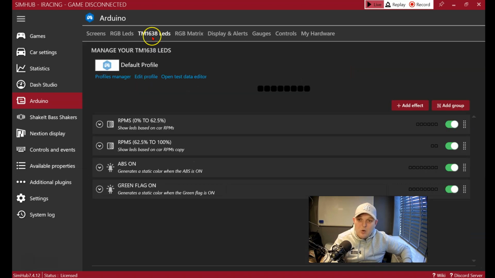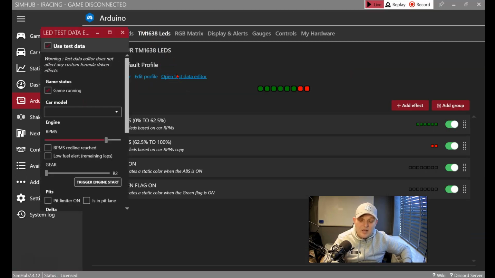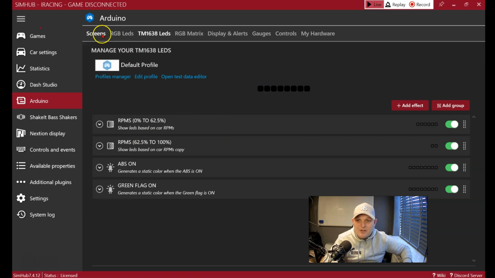What you need to do then is check that all your settings that you're happy with in here, then just literally open the test data editor, and in here you will be able to see obviously the LEDs showing as they show on the display. You'll be able to see that they go through from green to red, or however you've got them set down here, and just make sure that you're happy that they're working. Then you can close the data editor.